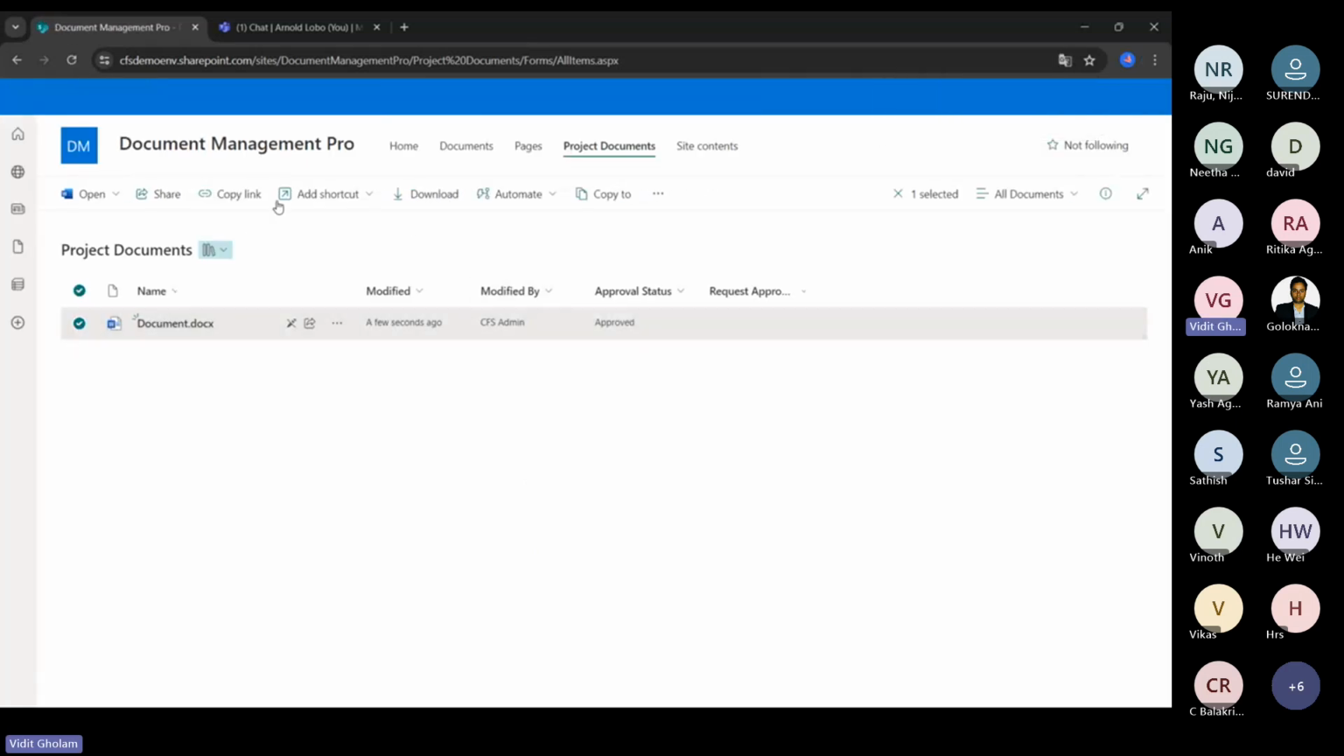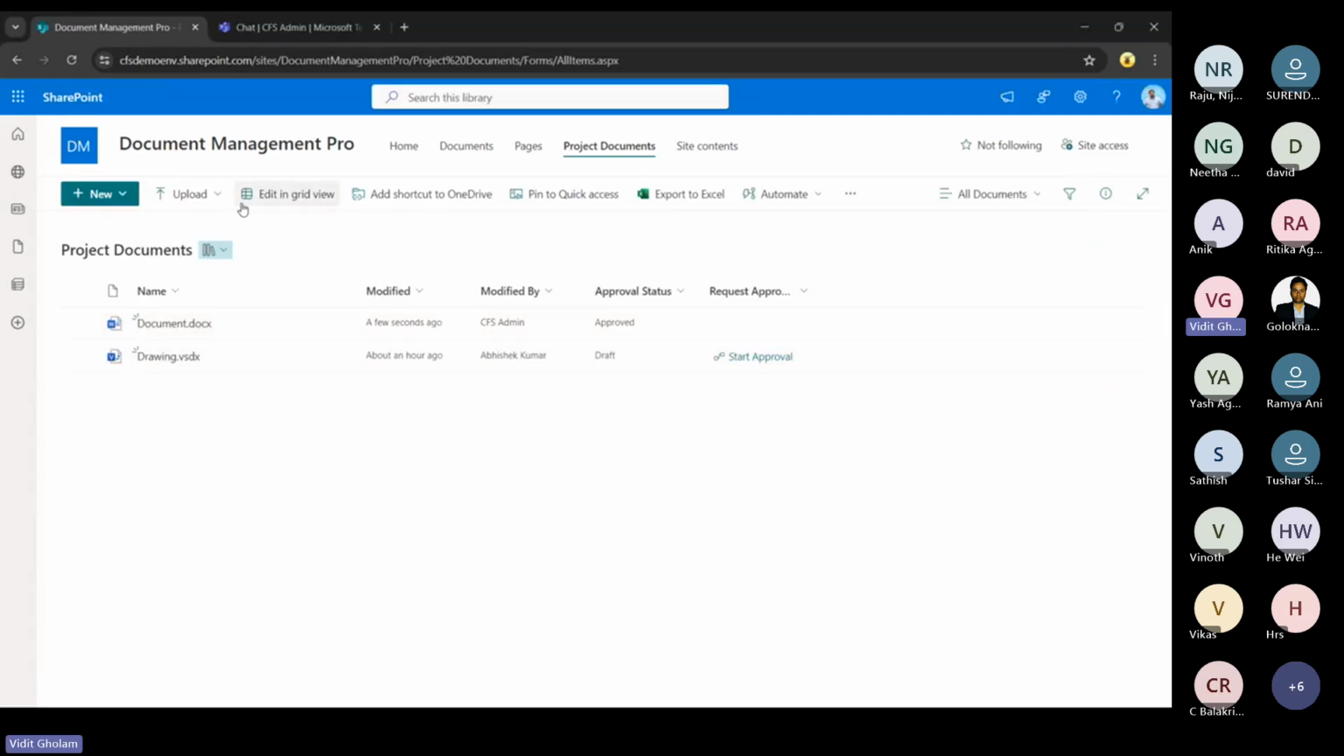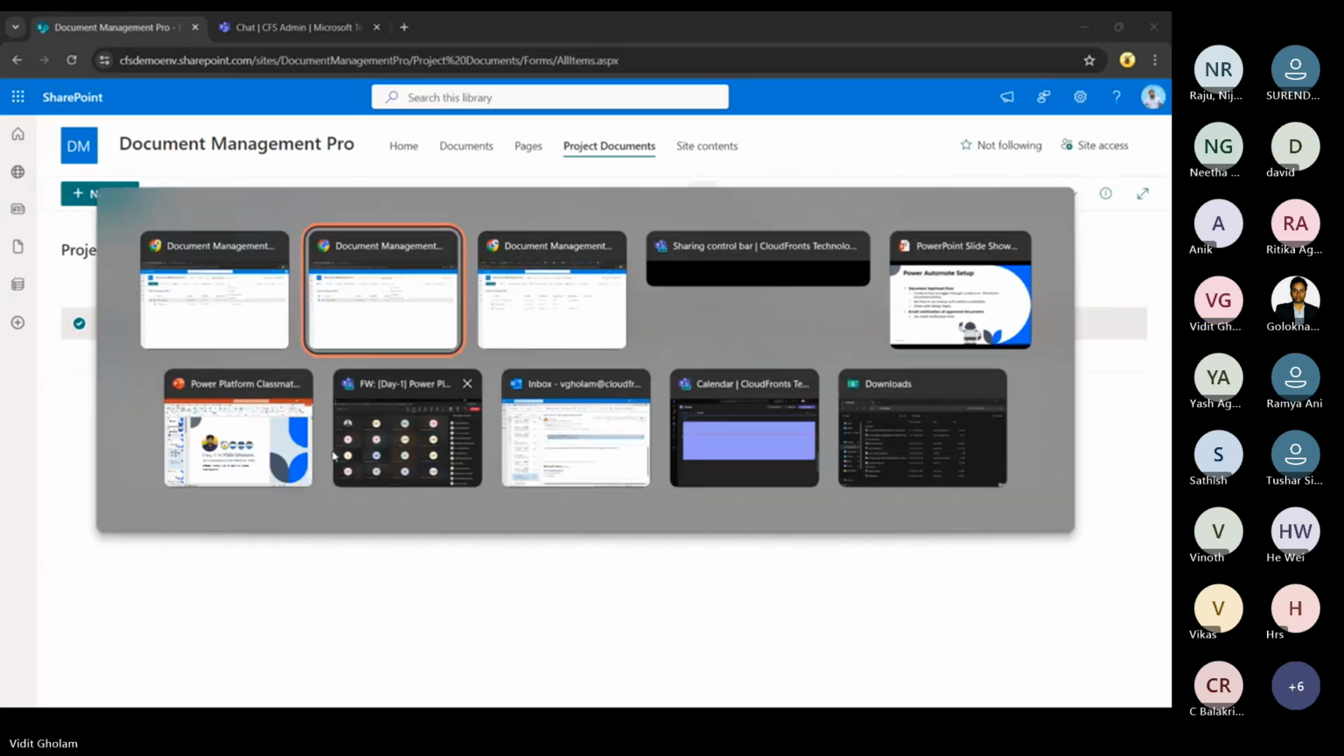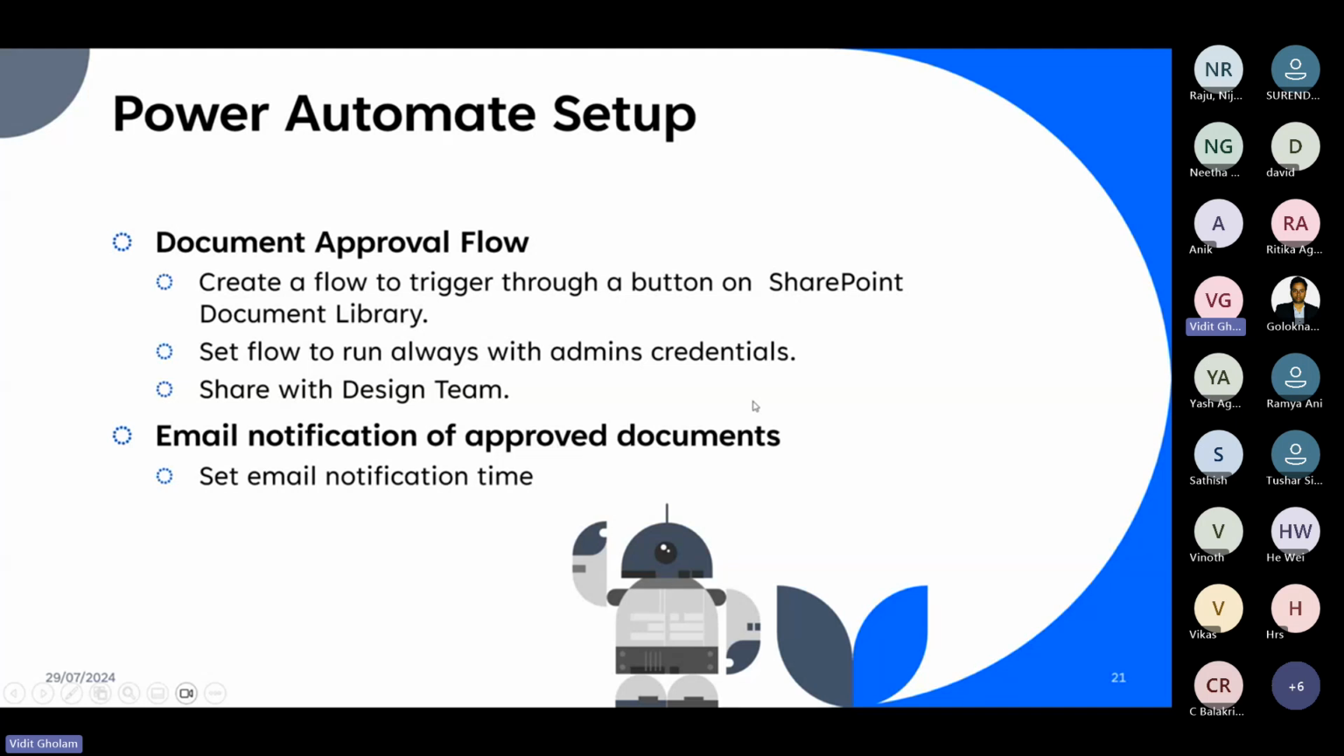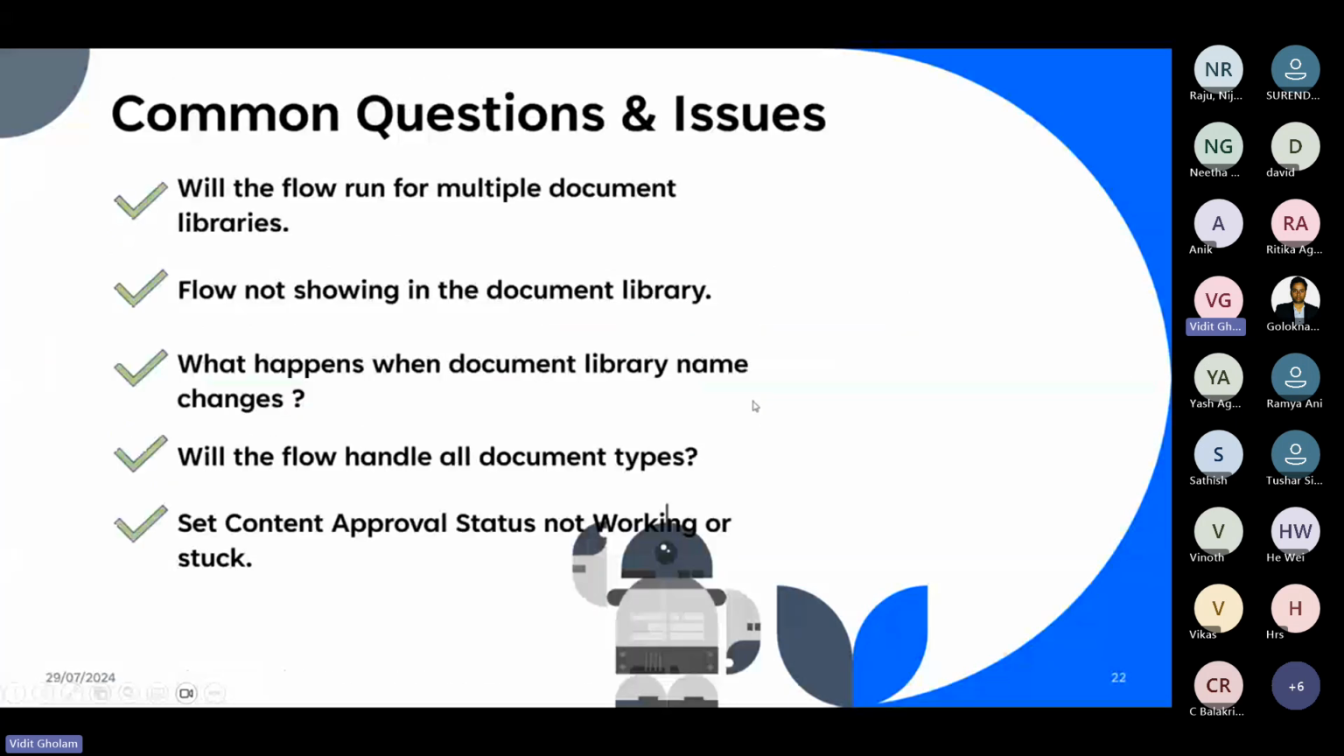The viewer won't be able to delete any documents. They can only download or print documents. The designers can upload documents, but they can't delete any documents. So that is how our entire process flow would be. These are some of the questions that I already answered.